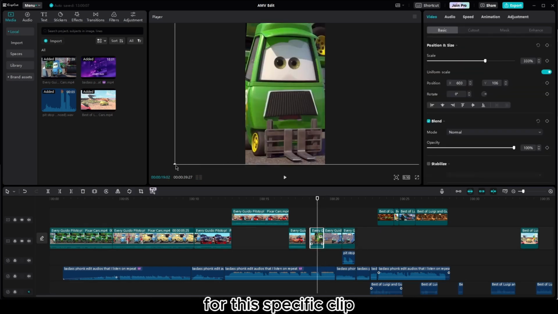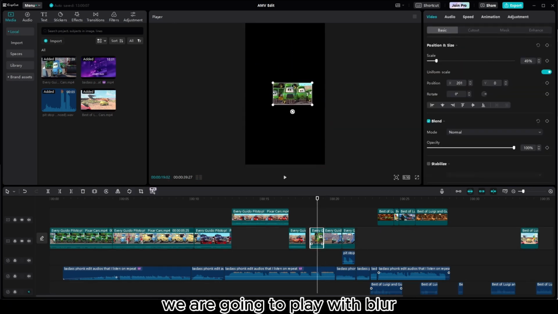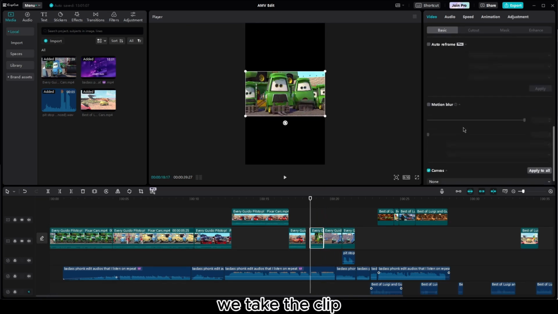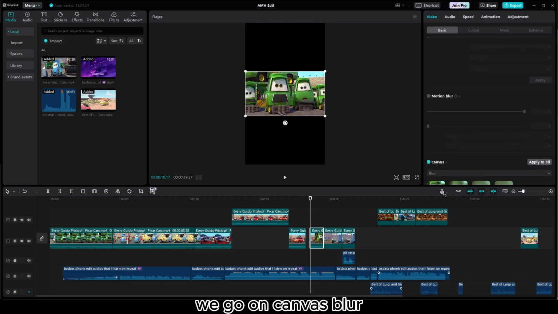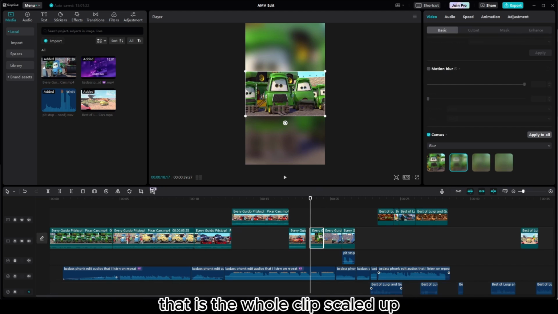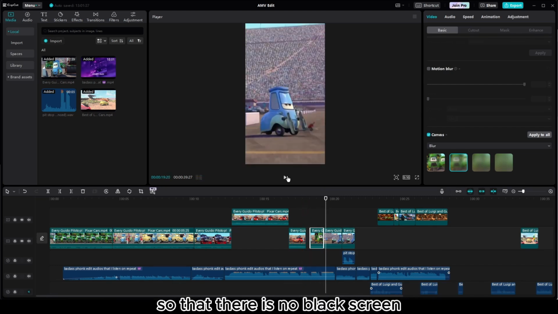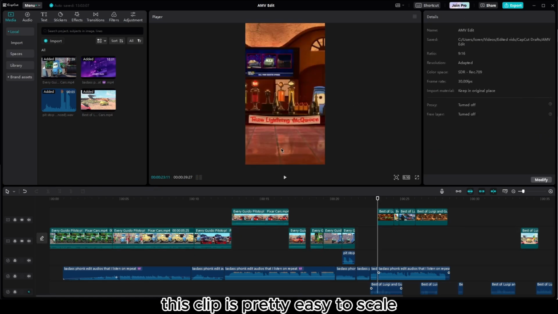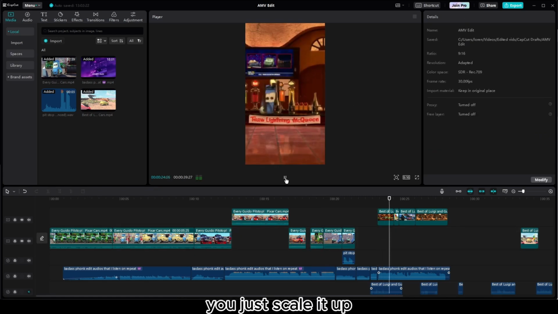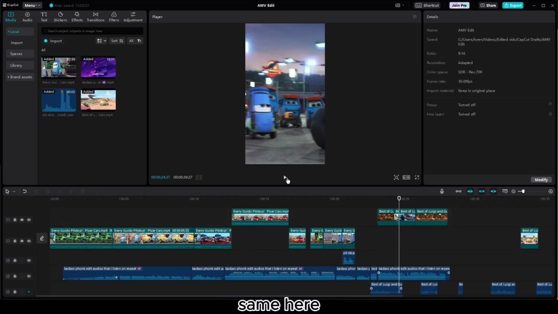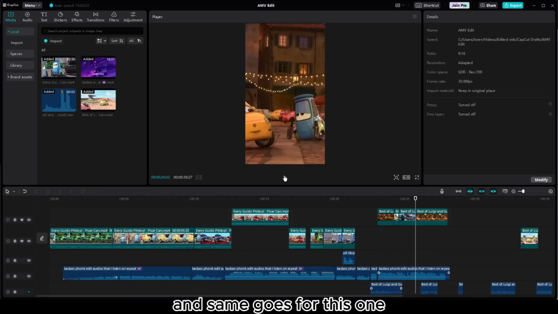For this specific clip, we are going to play with blur. How do we do it? We take the clip, we go on canvas, blur, and we have a blurred background that is the whole clip scaled up, so that there is no black screen. This clip is pretty easy to scale. You just scale it up. This one as well. Same here. And same goes for this one.